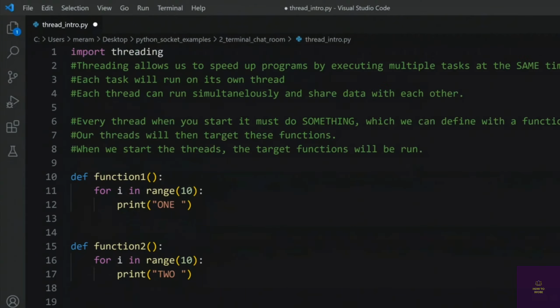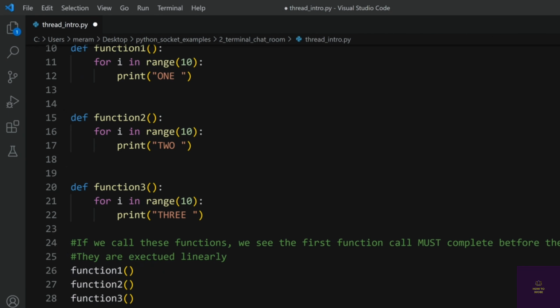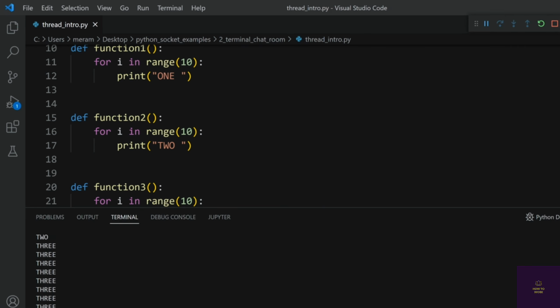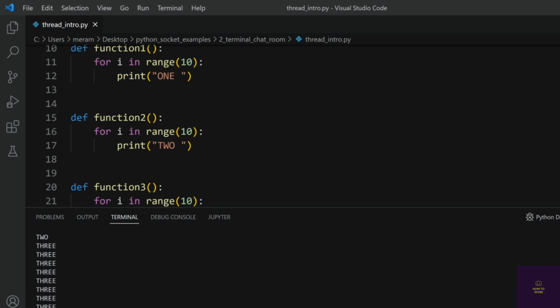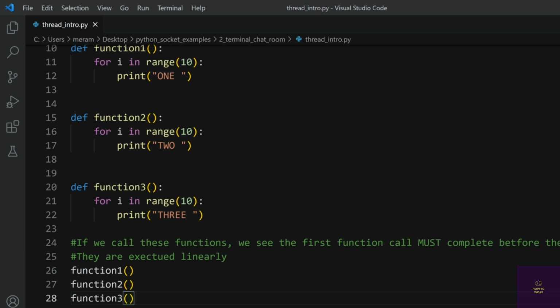Hello and welcome back. In our last video, we laid the foundation for using this threading module. We wrote three pretty basic functions, function 1, function 2, and function 3, where they just print out the words 1, 2, or 3. And we see that when we call them down here, they're executed linearly, right, sequentially. Function 1 is called, it must complete, and then function 2 is called and must complete, and then function 3 is called and it must complete until the program continues. So let's see if we can actually create some threads now to have these functions run concurrently.